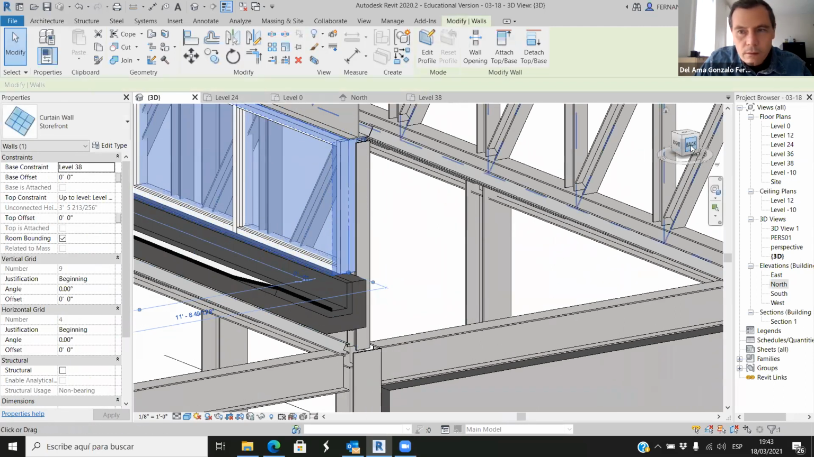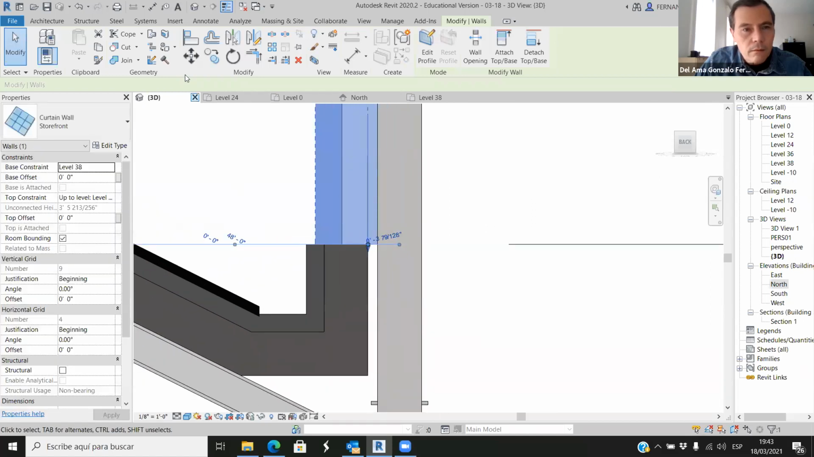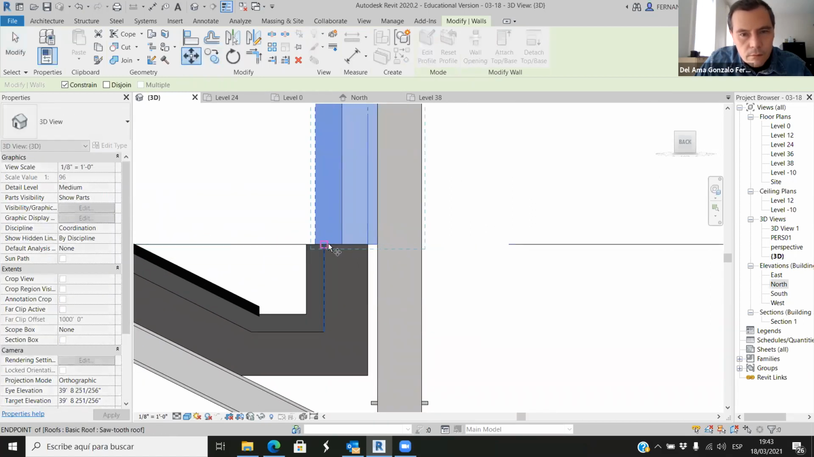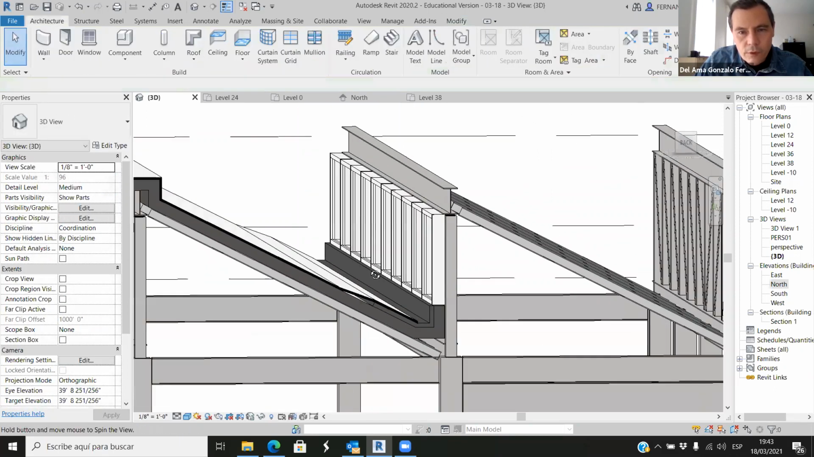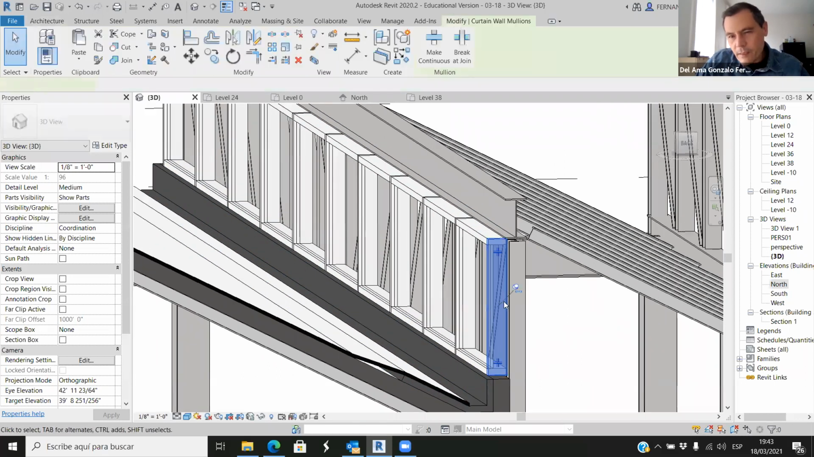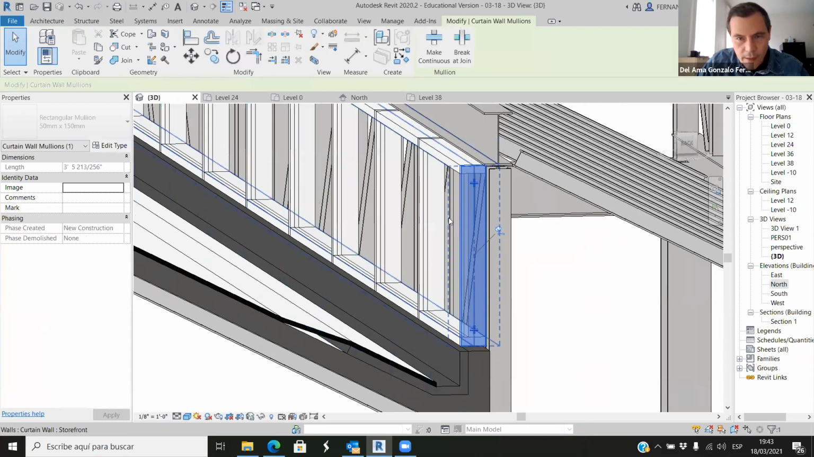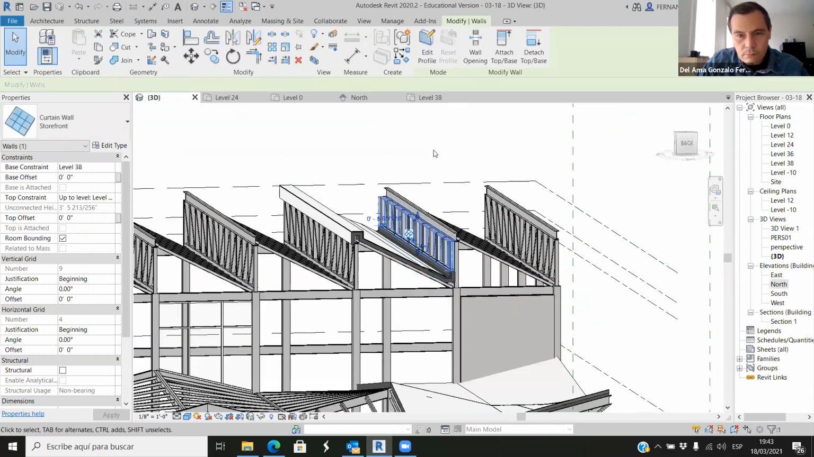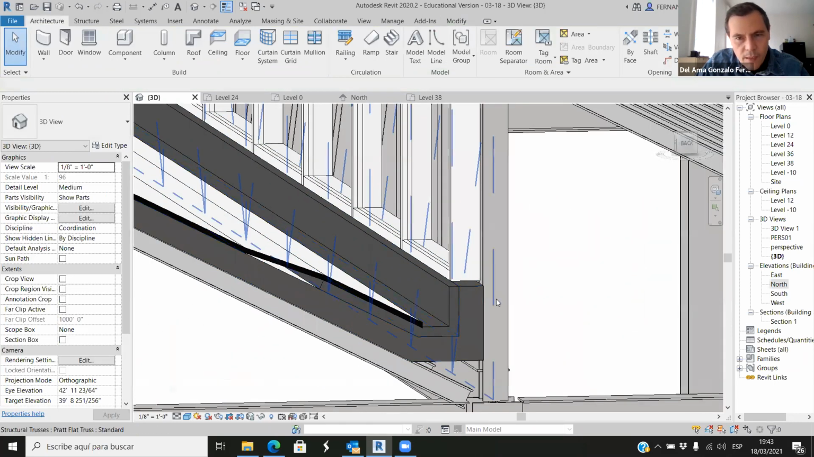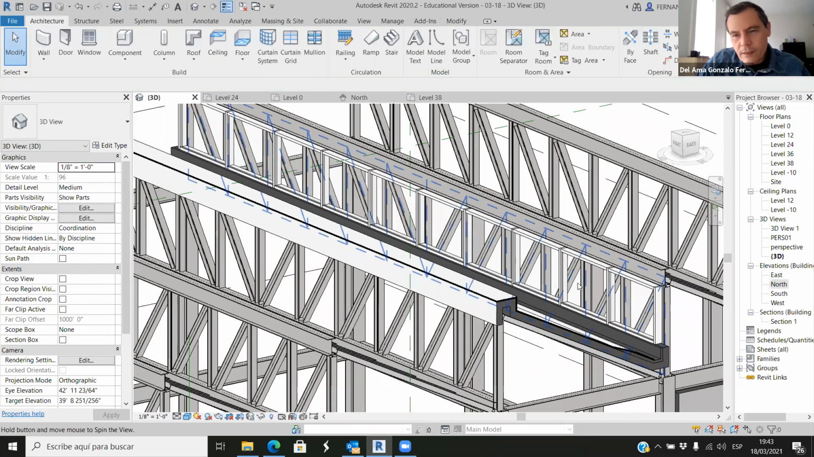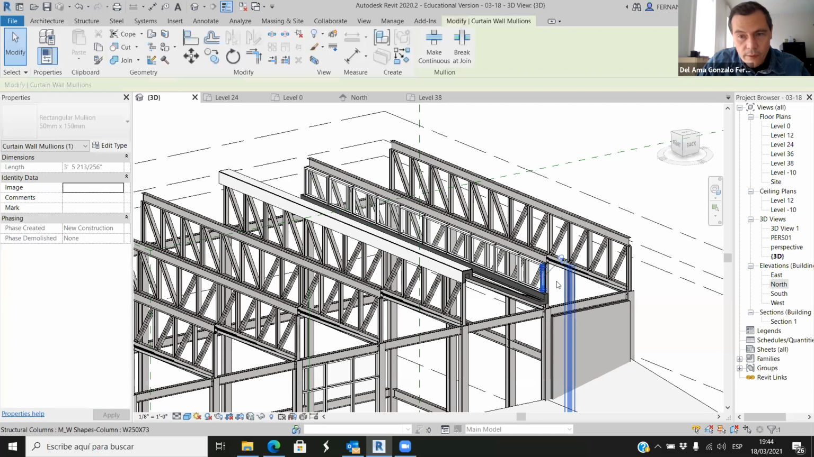Okay. There you go. Now it works. Yeah, because if I'm selecting only this element, it's pinned and I cannot move this vertical element. I have to select the whole wall, the storefront wall, and then I can move it. Now I think it's matching well.